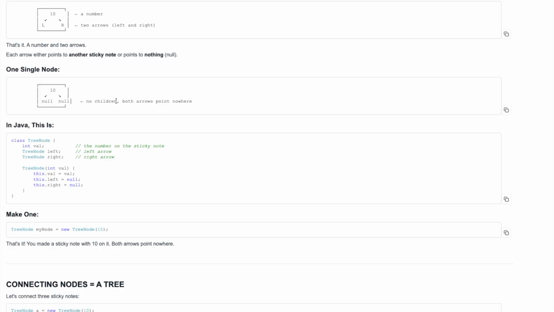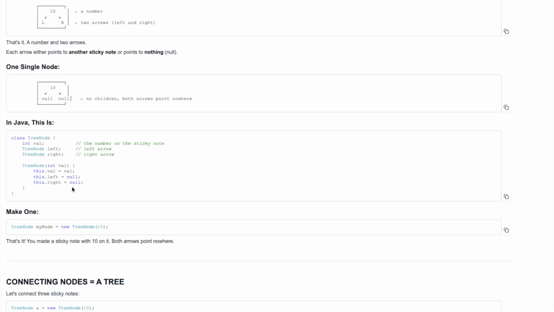And in Java, this would be represented just like this. We have our class of our tree node, and we're setting our number variable here. We're initializing it, and we're also giving our tree node a left arrow and also a right arrow. And in here we have our constructor, and we're setting it to val equals val, and we're setting our left arrow to null and our right arrow to null. Very, very simple stuff here.